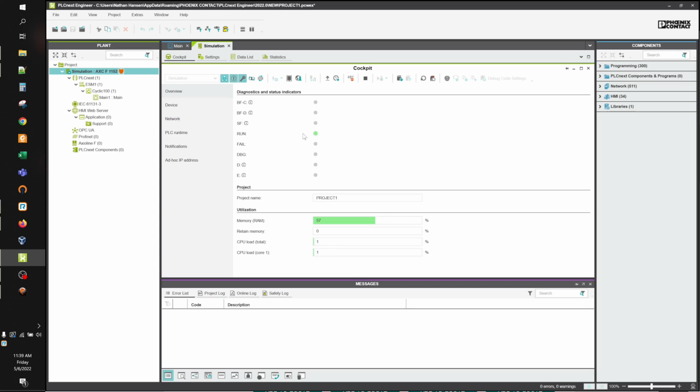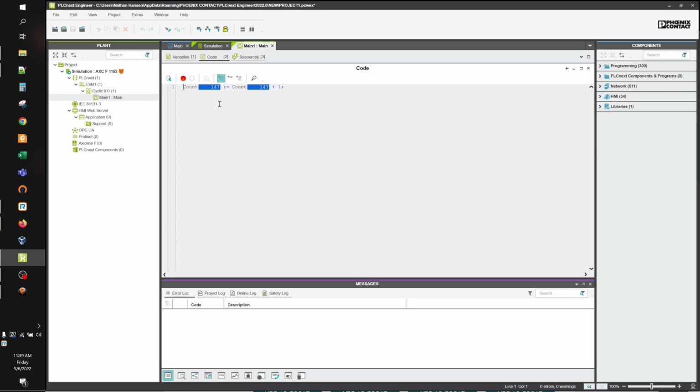Controller has loaded the program. The controller is in run mode. We'll go ahead and go to our main program. And as you can see, the counter is now counting up.